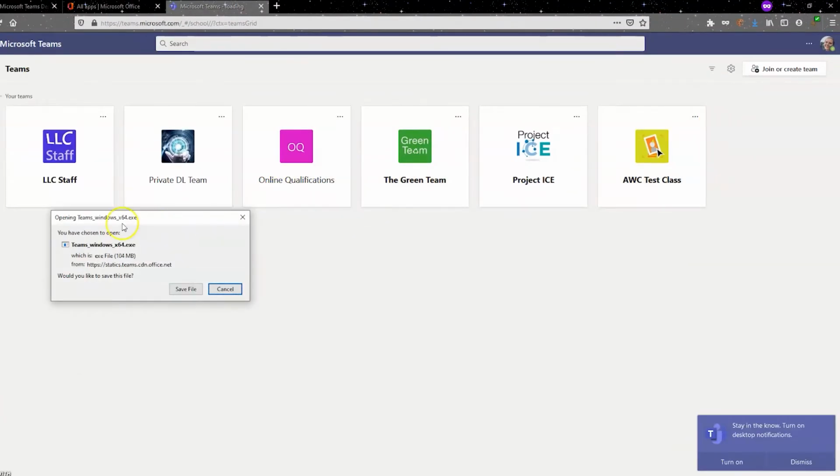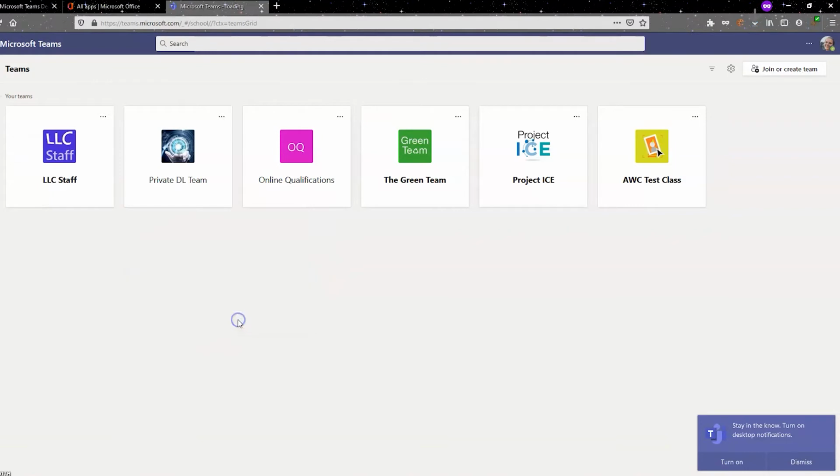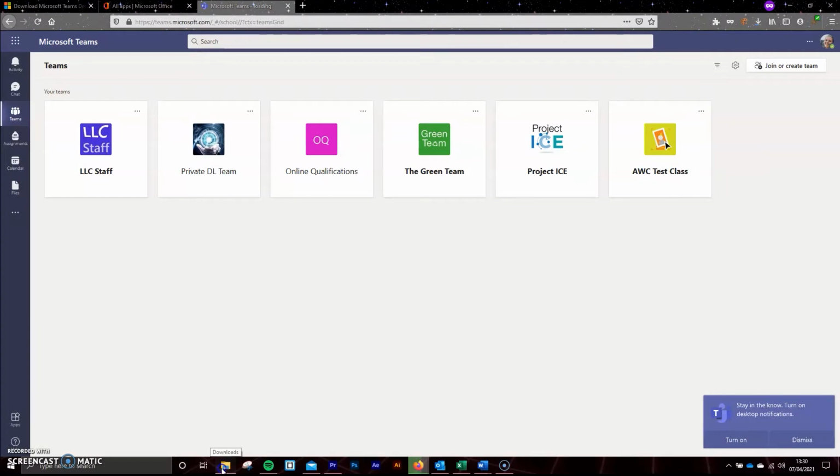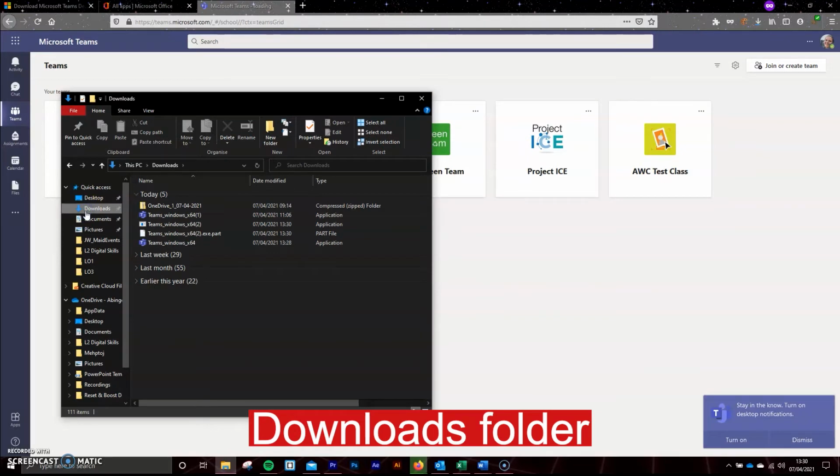And once we click that, it will bring us up with this window here. Just click Save File and wait for that to successfully download onto your computer. Once that's downloaded, open your File Explorer and go to your Downloads folder.